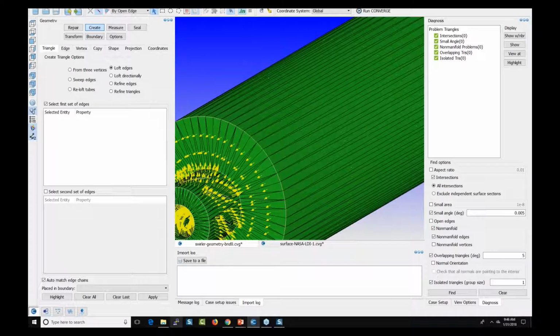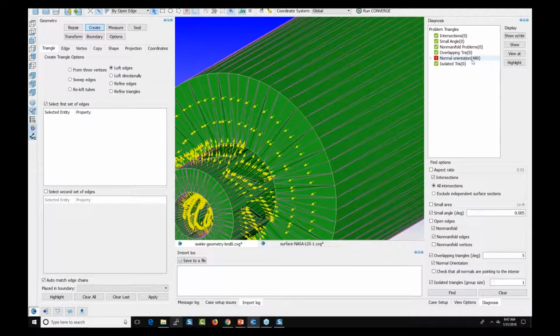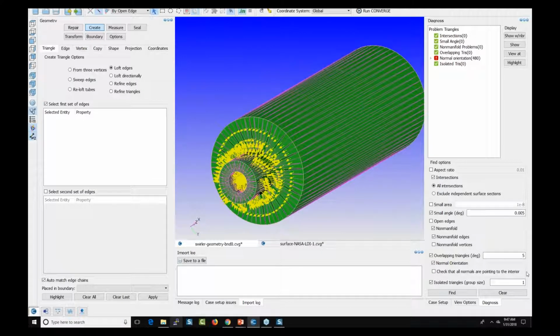If you look at these normals, these are really pointing outside of the fluid domain. And if I had checked normal orientations, it would have complained that a lot of normals are not correct. And again, all triangles which are affected by those are highlighted in magenta.